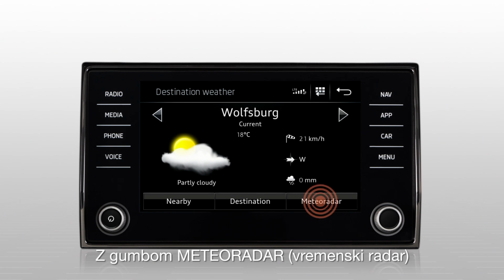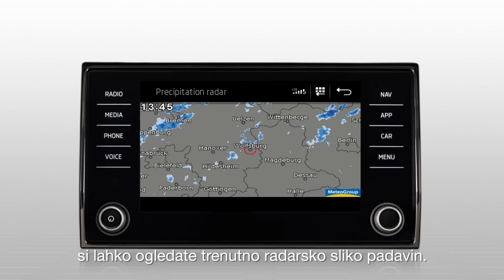Use the Meteo Radar button in the menu to view current precipitation radar data.